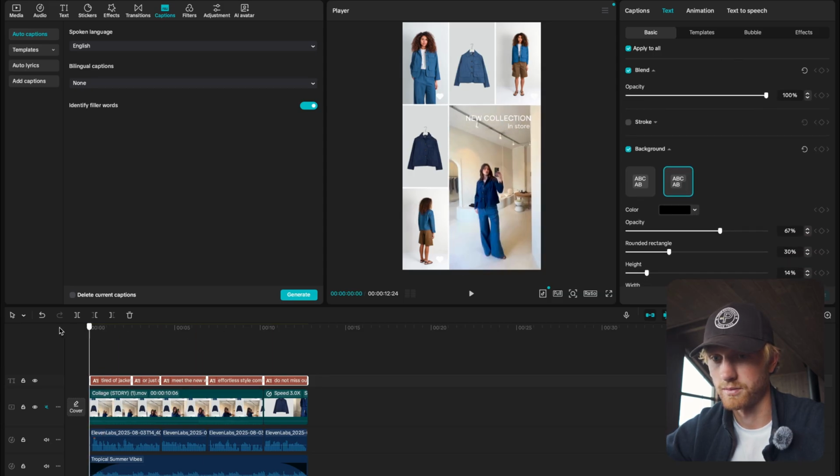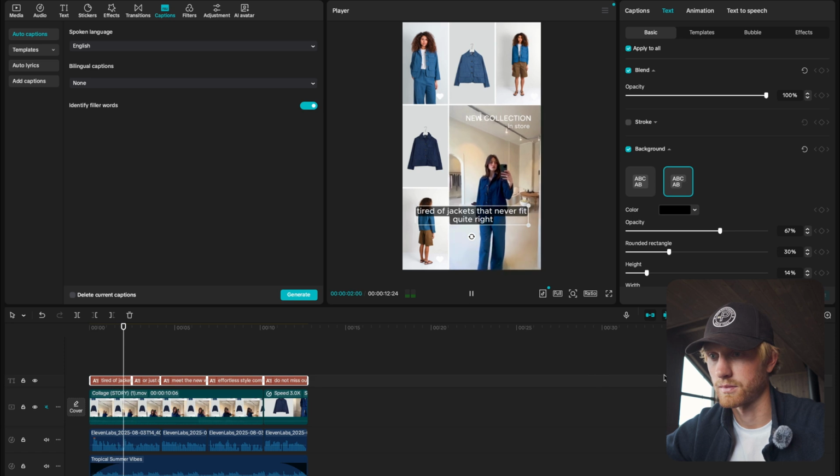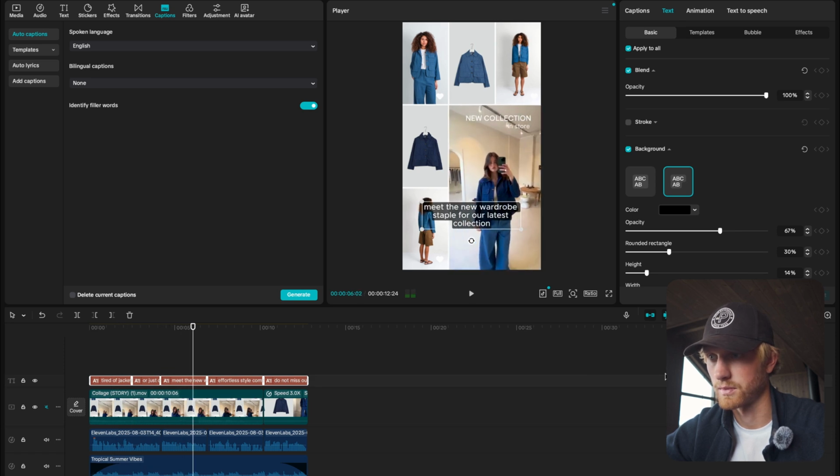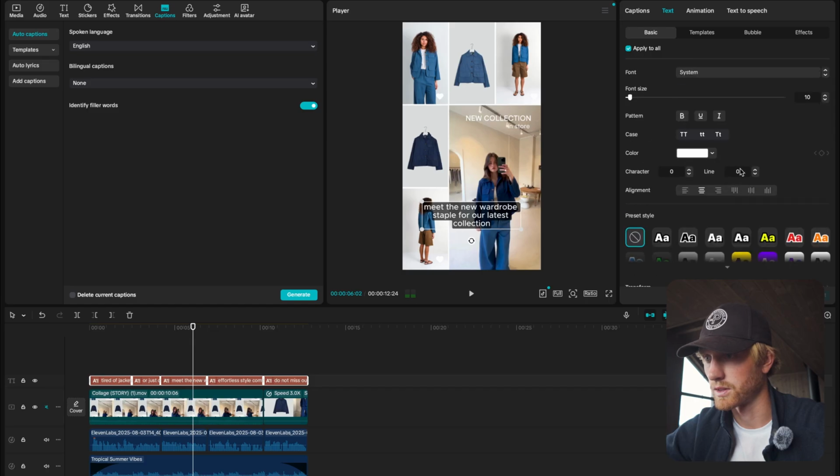There we go. Tired of jackets that never fit quite right, just don't go with anything? Meet the new wardrobe staple for a lead.